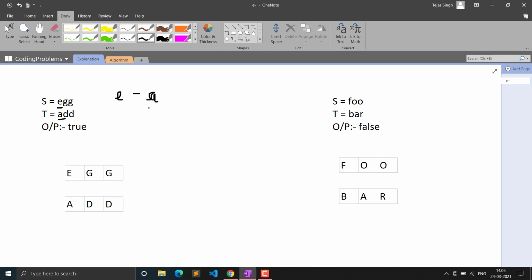So that means we know that the data structure we will use for this will actually be a dictionary, or you can say hash map in C++, or it can be map or unordered map, and in Java it will be hash map. So hash table or whatever you can say. So it will be actually a key value pair. So here the key will be the character in S and the value will be the character in T. So now E is mapped to A.